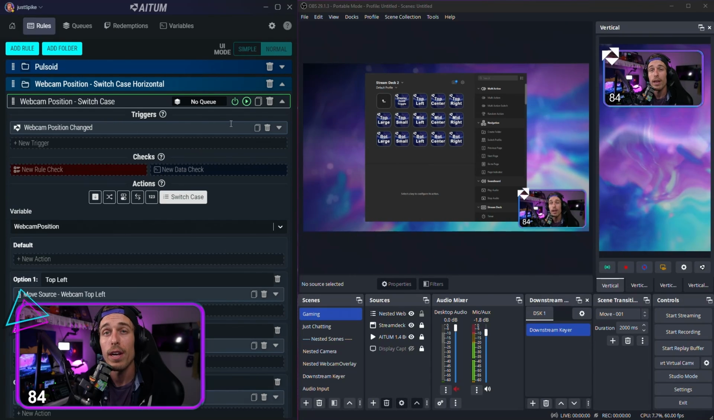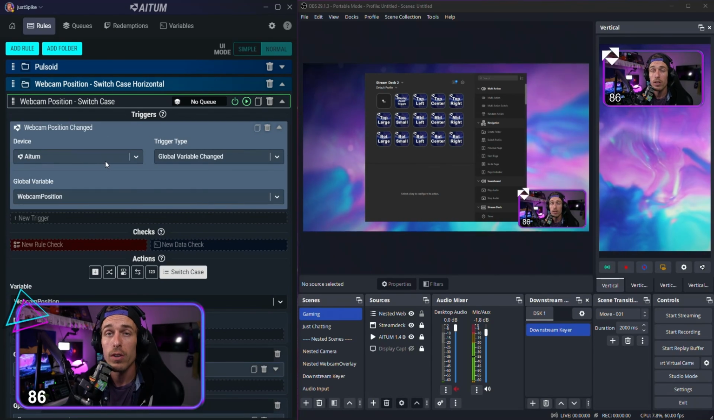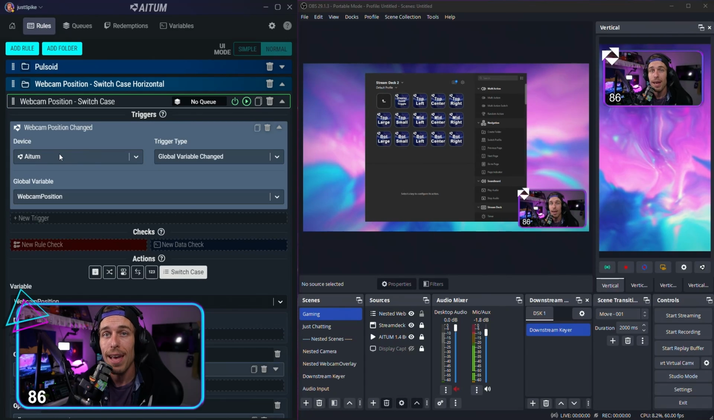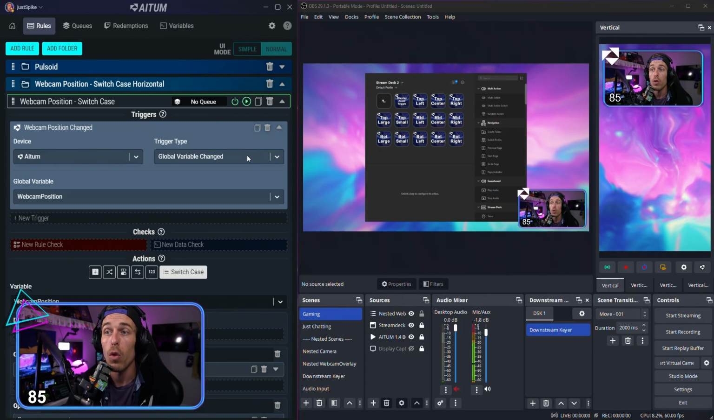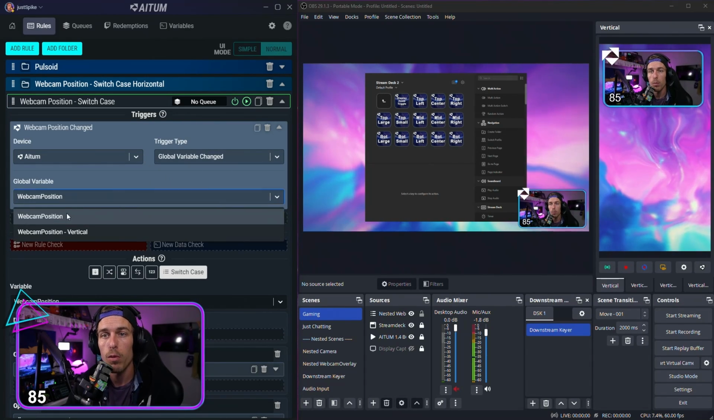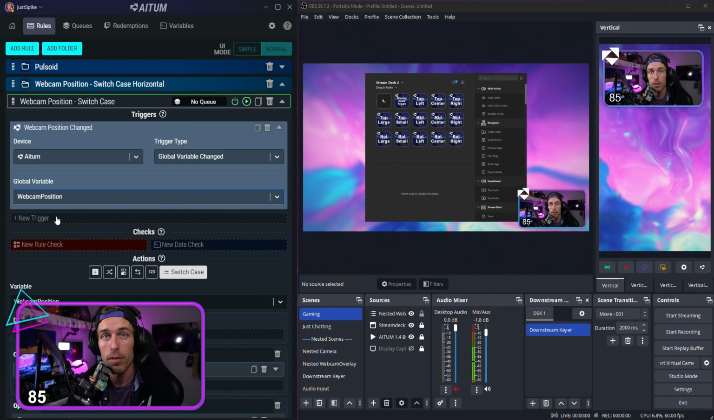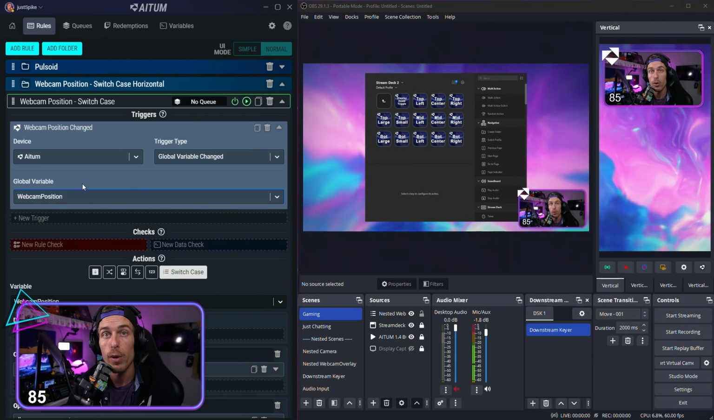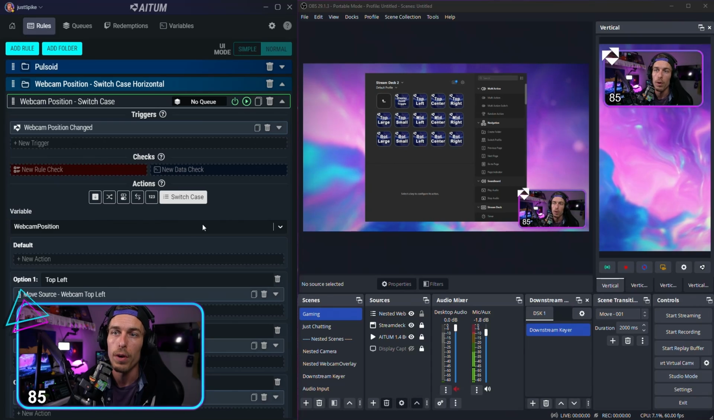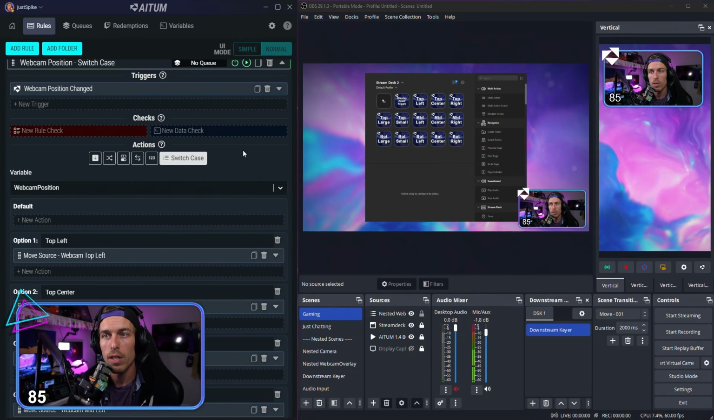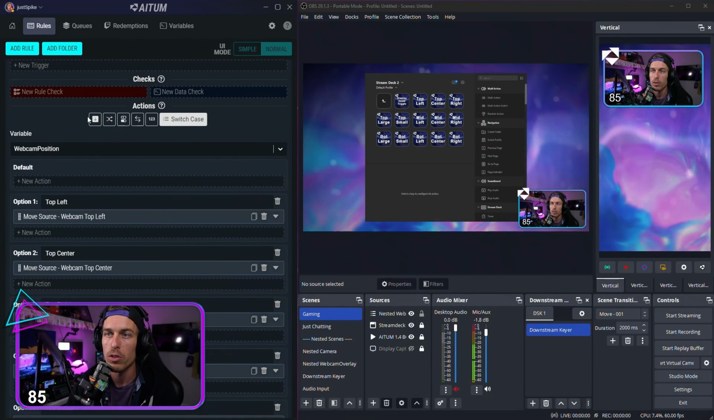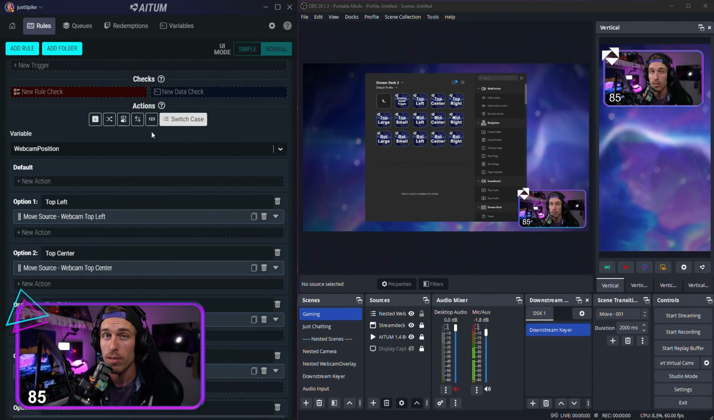And we're going to create a trigger, and this trigger is going to be of device type Aitum, trigger type global variable changed, and the global variable is going to be webcam position, or the global variable that you created to use with this tutorial. And once we have that set, we're going to scroll down to the actions section of this rule.